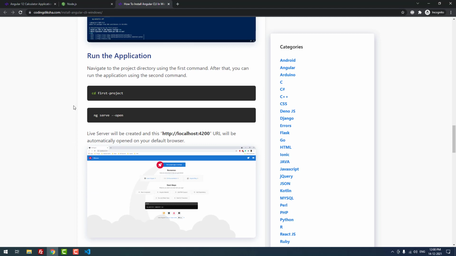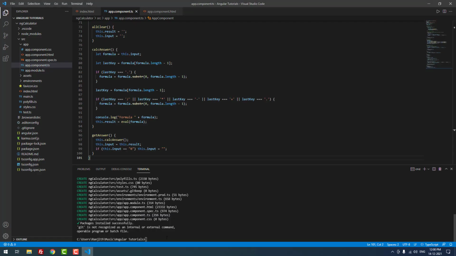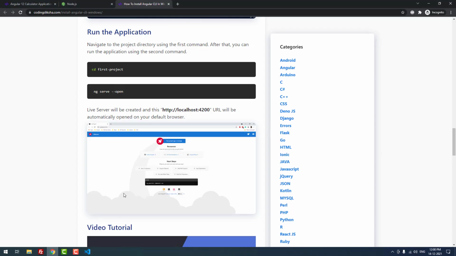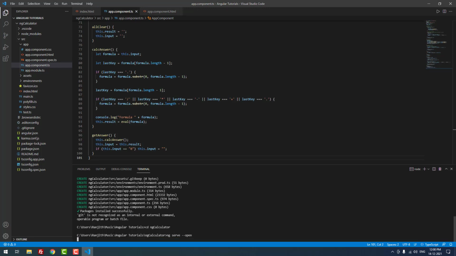For that, you have to use this command: ng serve --open. Before that, you have to navigate to the project using the cd command. So cd, my project name is ng-calculator, so cd ng-calculator. Successfully navigated to the project. Now we need to use the command ng serve --open. That's it. Now I'm going to run the project.